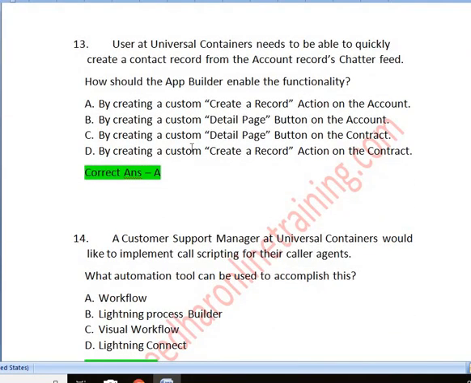Next one. Users at Universal Containers need to be able to quickly create a contact record from the account record page. How should the app builder enable the functionality? By creating a custom create a record action on the account.